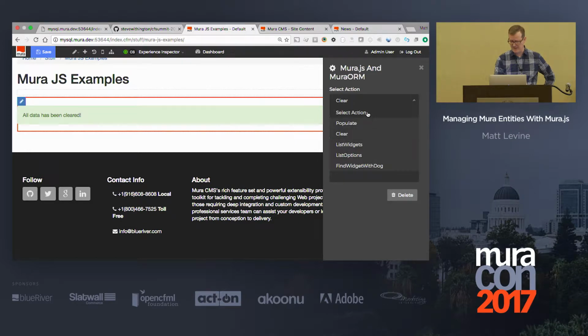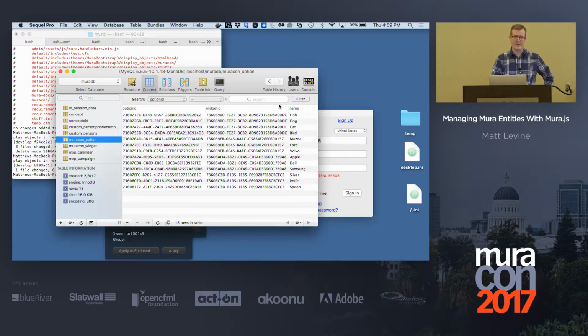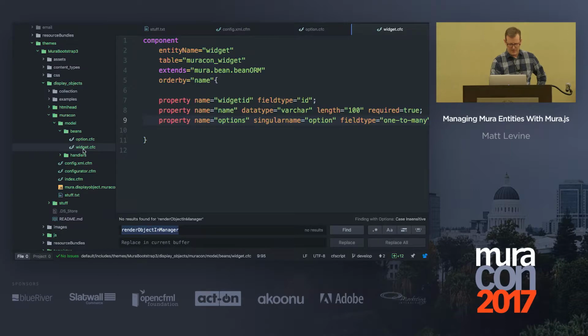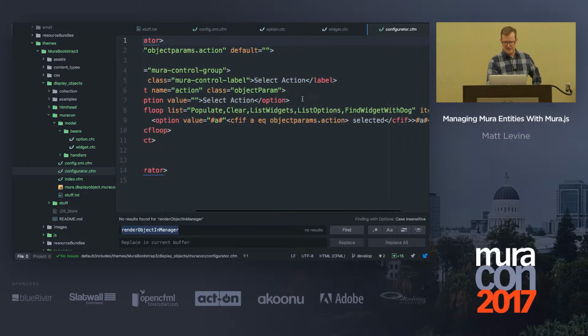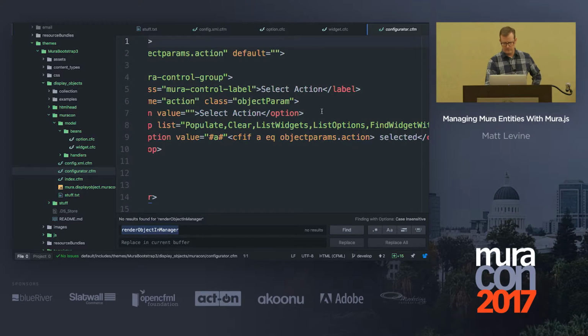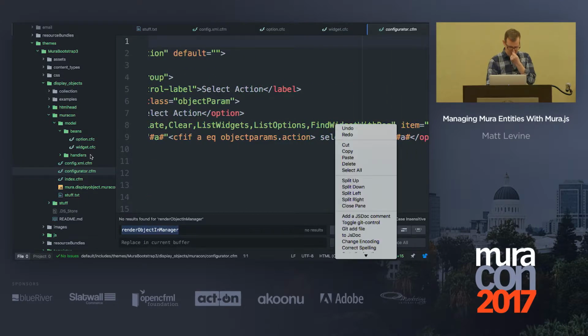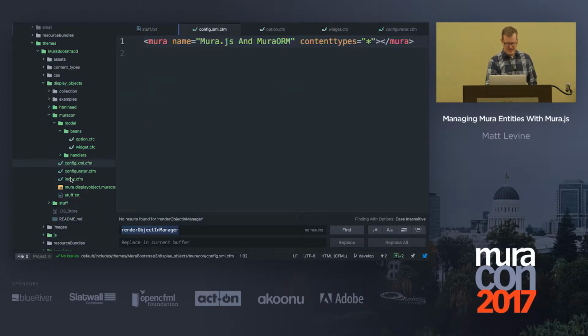So it works here, so you go populate, and it brings up my tables, and it populates them. I have no idea what is causing the error right there. Now I made a configurator that simply has a list of actions that we want to make available. And I have populate, clear, list widgets, list options, find widget, find widget with dog option.